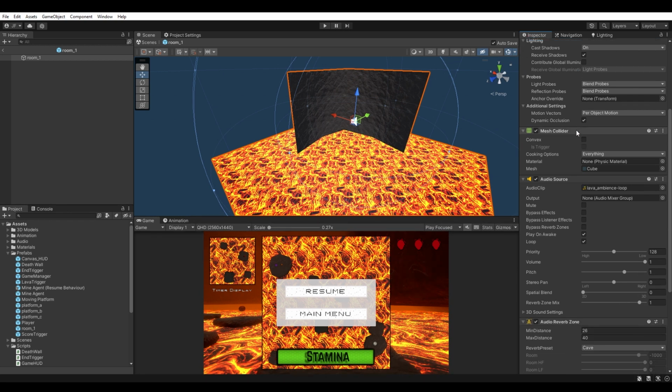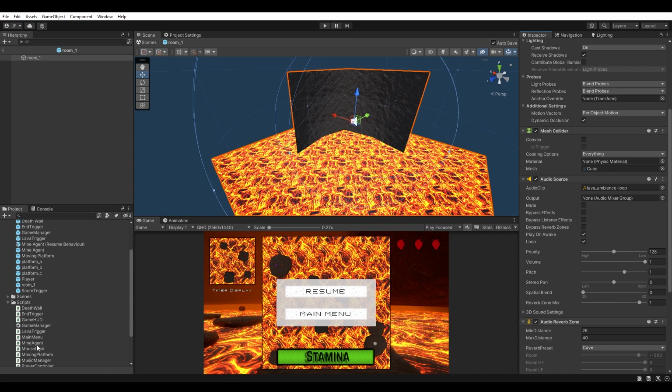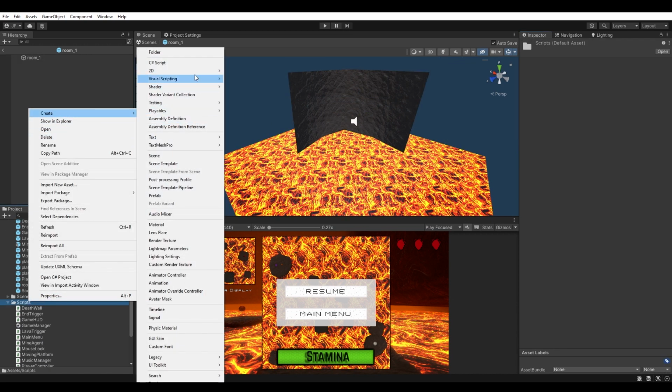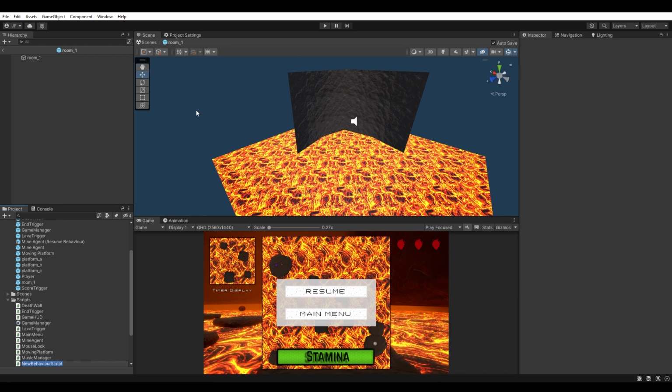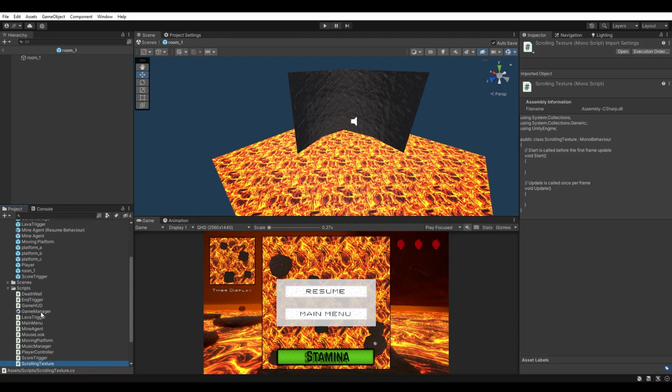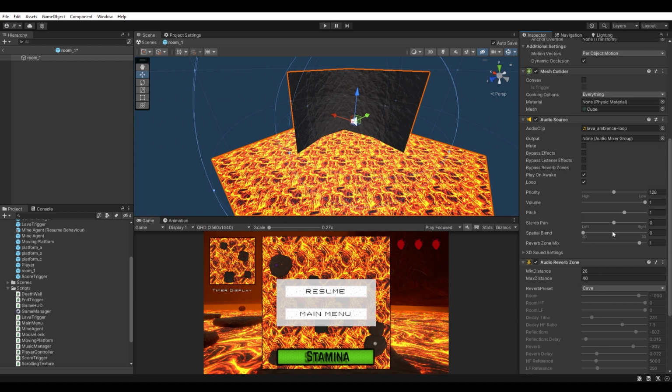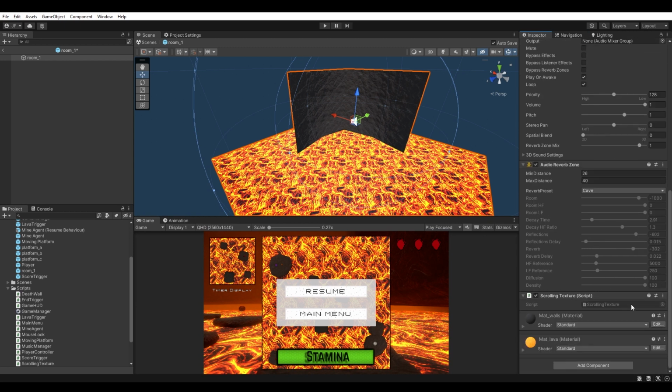So I'm going to come down, actually we'll create it in our scripts folder, so it goes straight in there. So I'm going to right click on the scripts folder, go to create and select C# script. And let's just call this ScrollingTexture. Okay, good, so our script has been created. Now let's just go ahead and attach it to our room here. So I've added the scrolling texture script to our room. And now let's open it in Visual Studio.